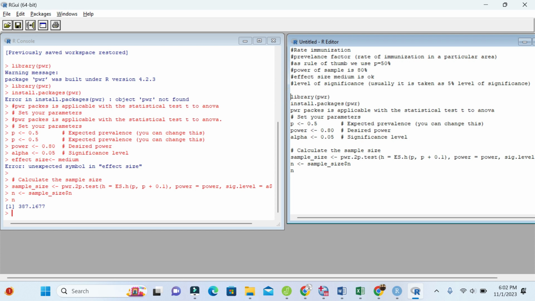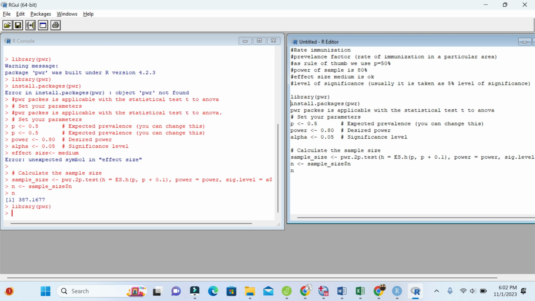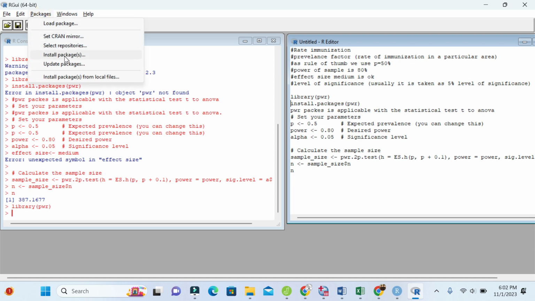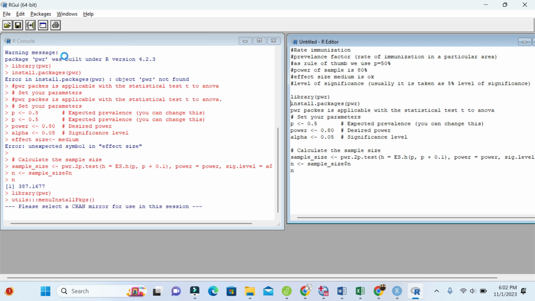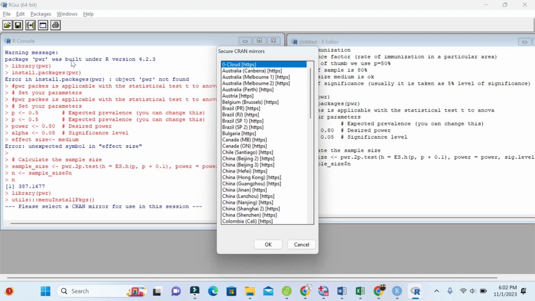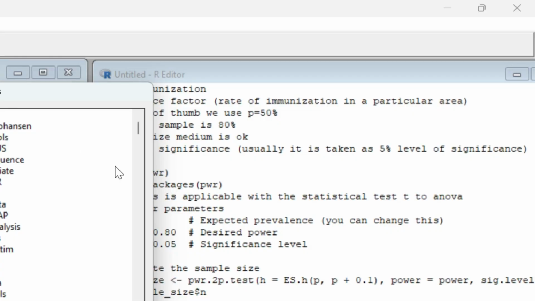Calculation of sample size in R needs a library called pwr. In my R, it is already installed. If it's not installed, then kindly install it. It's very important. For the installation, go to Packages and then Install Packages, select any country and press OK. Here you have to find pwr.